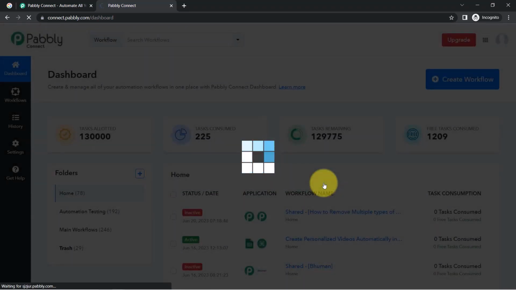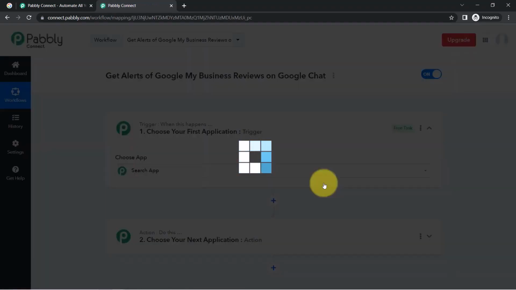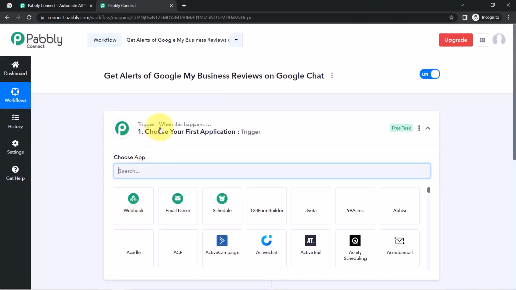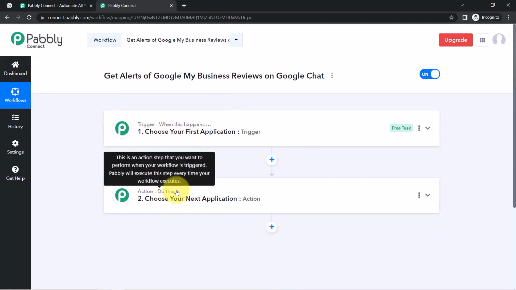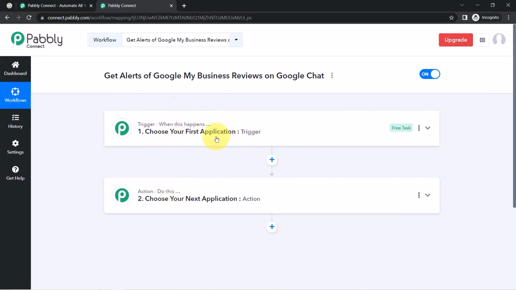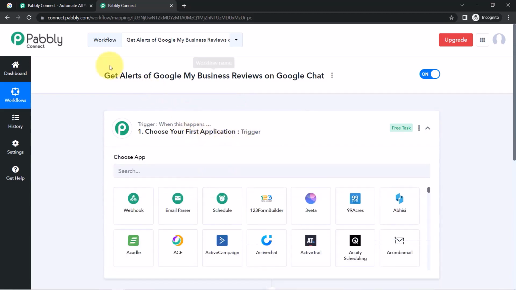Then I am clicking on create, and you will notice 2 boxes in front of you. These are the trigger and action. The trigger means when this happens, and the action means do this. So whenever this happens, then automatically do this. Try to understand it with an example also. Let's say whenever a sale happens in a payment gateway application, then automatically send an email via Gmail to your customers.